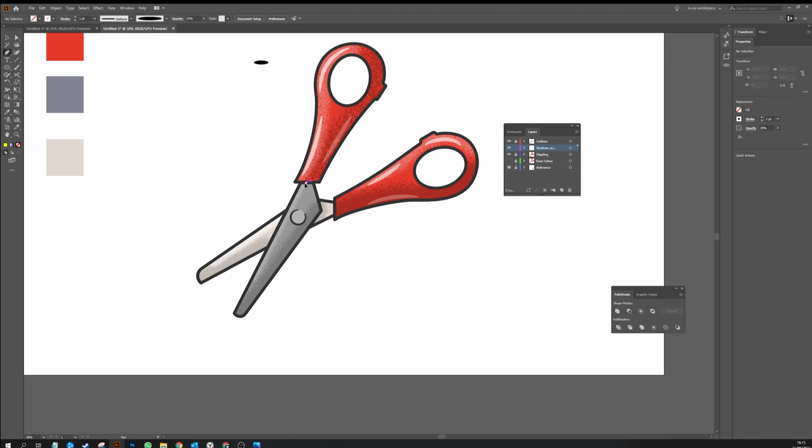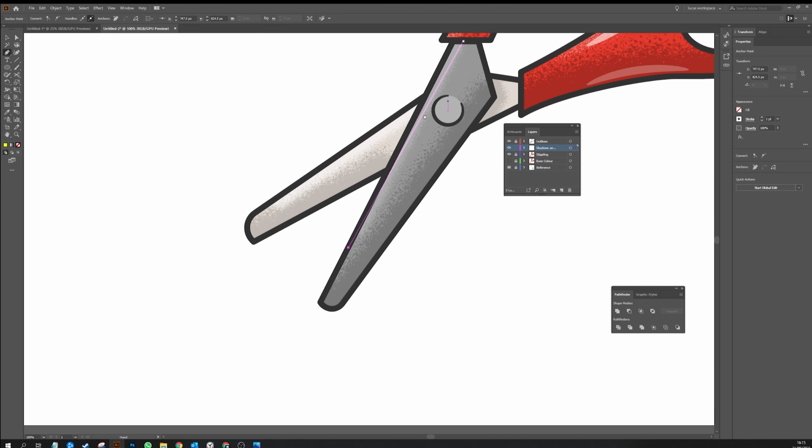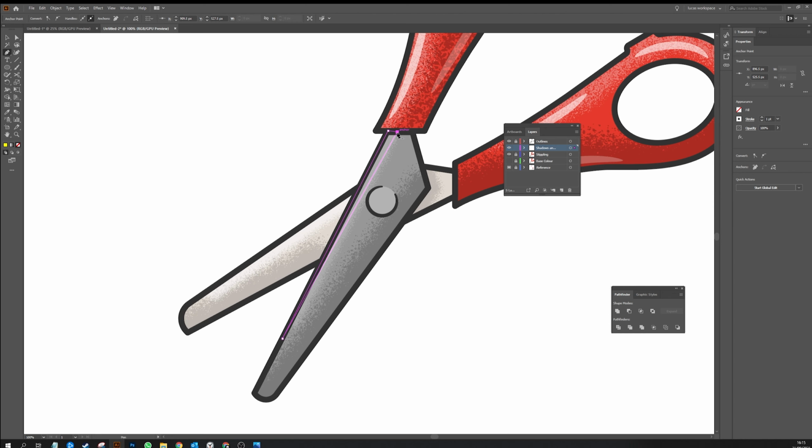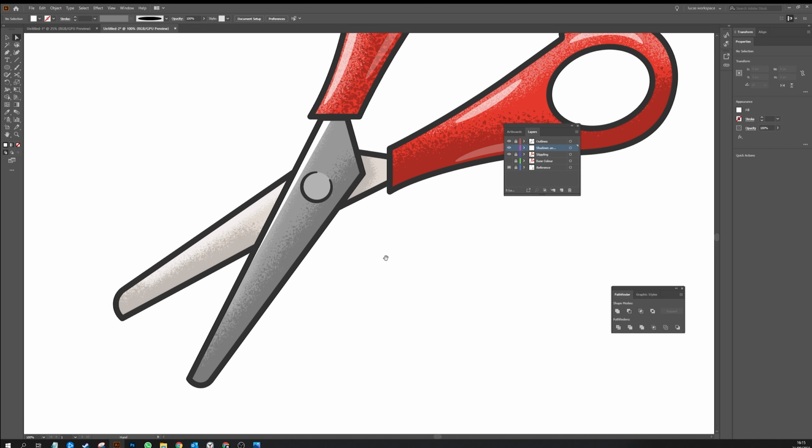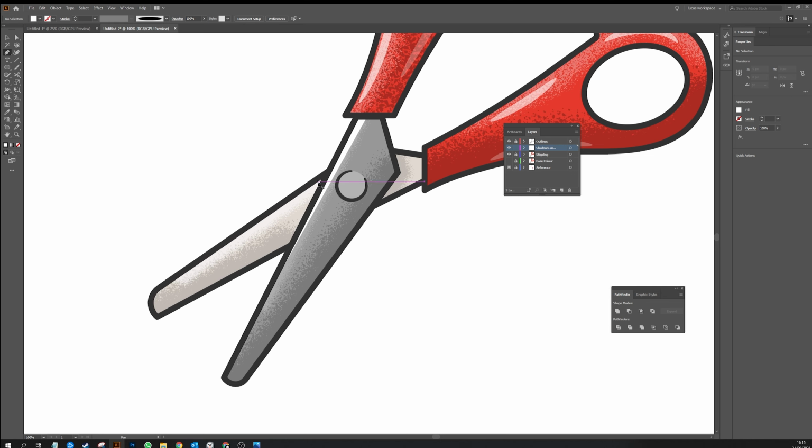And now I'm just going to make some more white highlights. So using the pen tool, I'm going to click, I'm going to make a sort of triangle shape here. I made that nice and white like that. And I'm going to do the same for this side, just make a nice triangle, just like so.